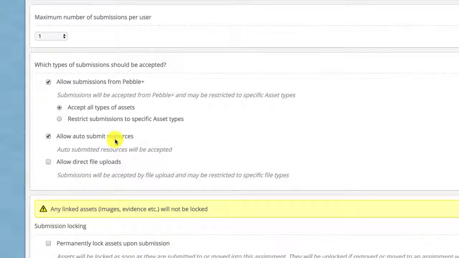Allow auto submit resources. Leave this checked, because if they take a workbook, then by default we want them to save it and automatically submit it. That's important. This allow direct file uploads is not something you need to be concerned about.